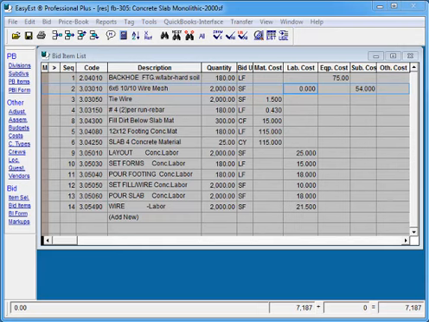FlexEst is composed of three parts. Part 1 is the flex bid, Part 2 is the flex cost, and Part 3 is the flex item.